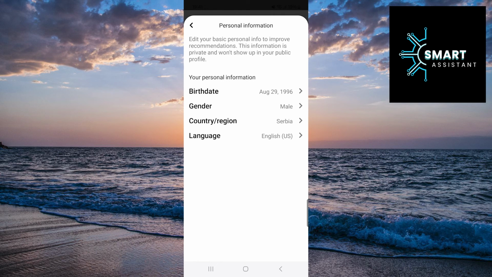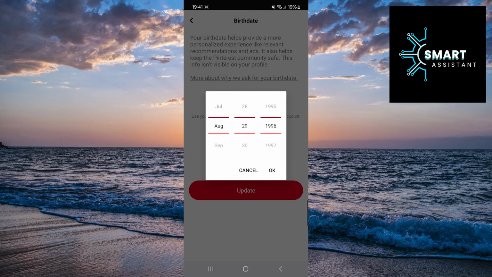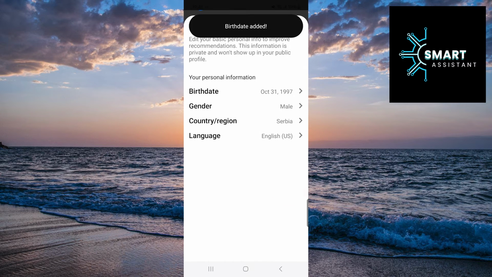When you get to this part, tap on the Birthdate option and then tap on the current date. Now, simply select the new date. Once you finish, tap OK, then tap the Update option, and that's it. You have now successfully changed your birth date.